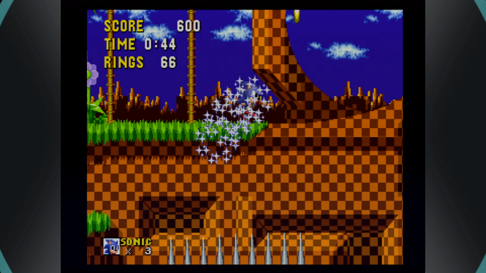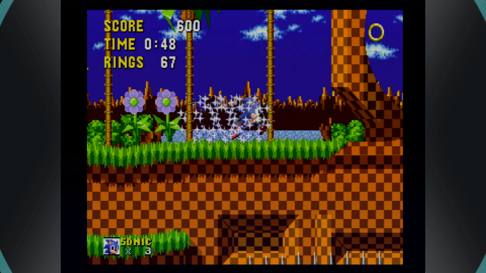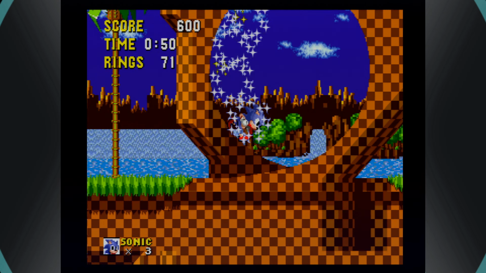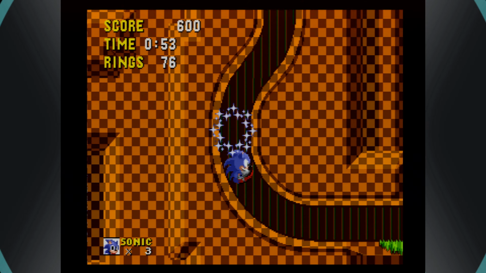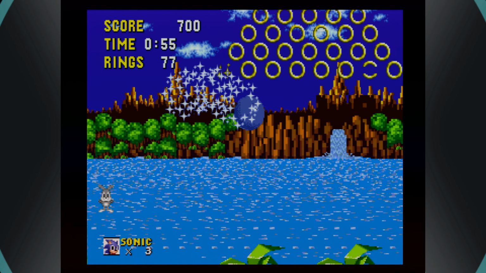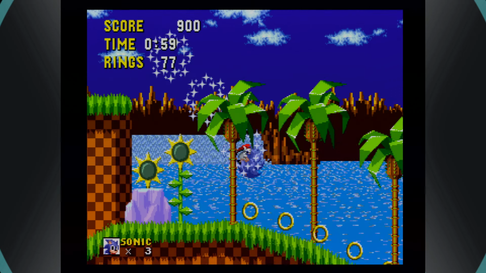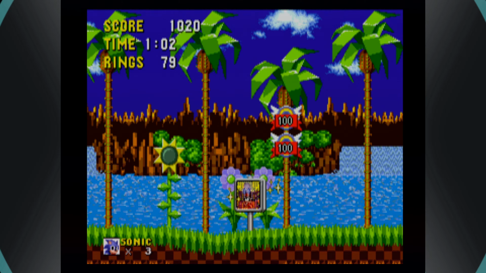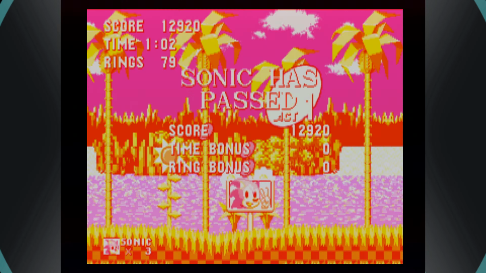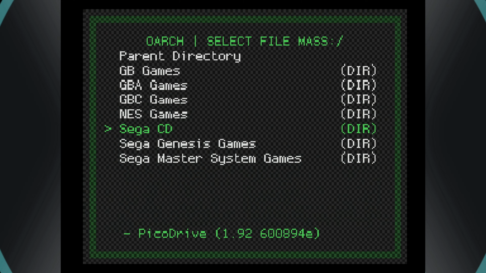This looks a lot better than the NES does. Even though it's still interlaced instead of being progressive, this actually looks good. It's not as noticeable as it was on NES. Alright, so that runs well. Let's move on to a Sega CD game, see if that even runs.